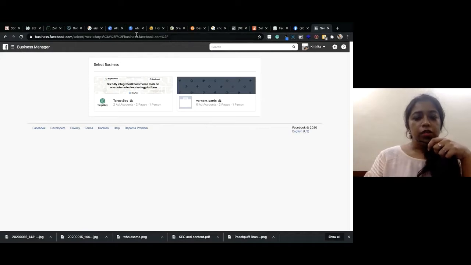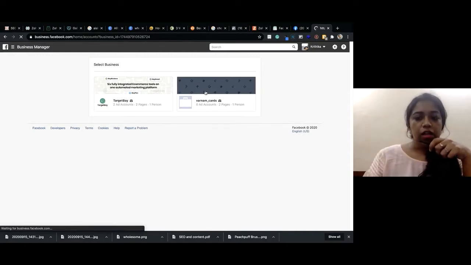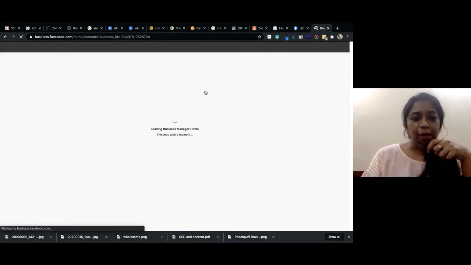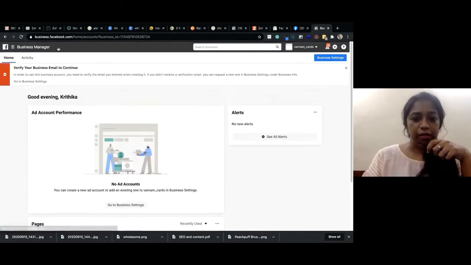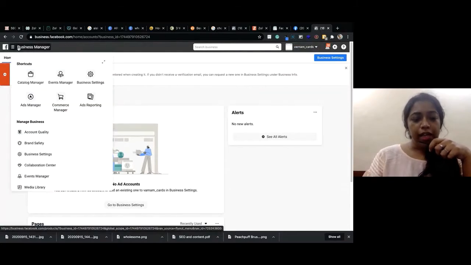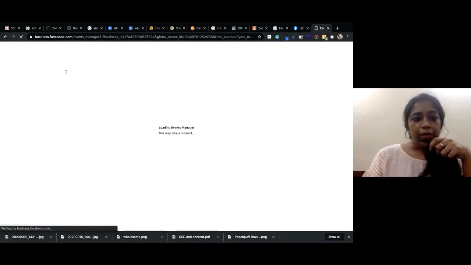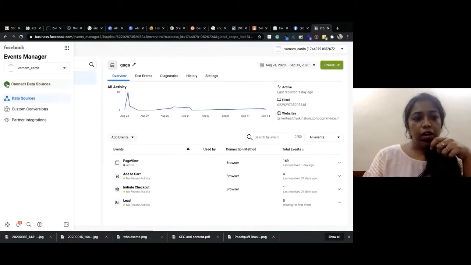So basically, to connect your Facebook with Zoho Commerce Store, you need to have a business account. So if you go into business.facebook.com, you can create an account. It's just as simple as creating any other account. So once you go into that, you have an option to set up multiple ad accounts. So right now I have a couple of accounts that are synced with my email. So once you are in there, you need to click on the business manager and then click on connect data sources.